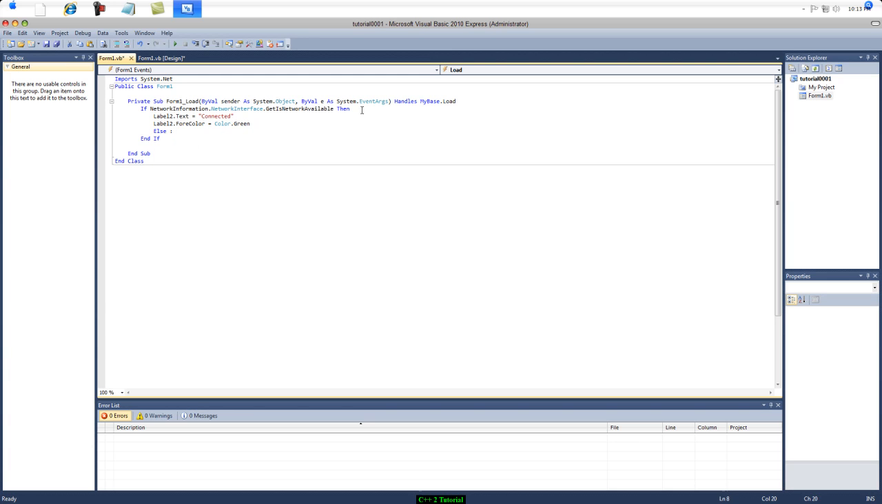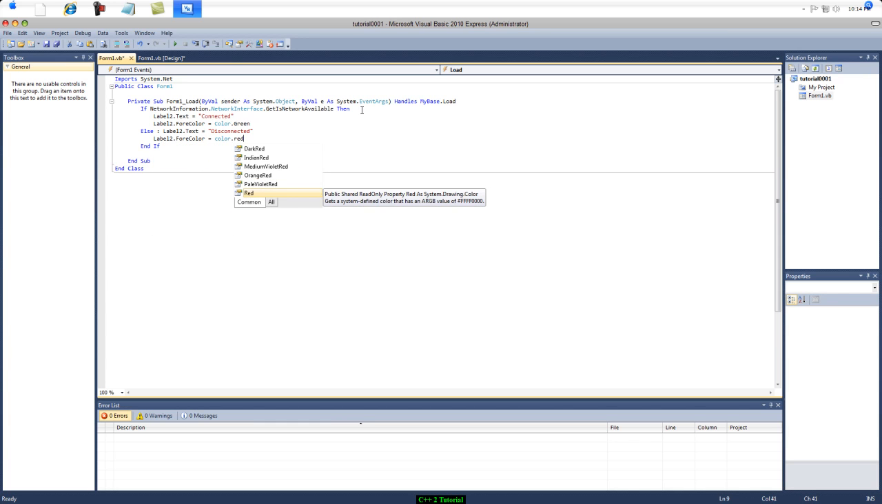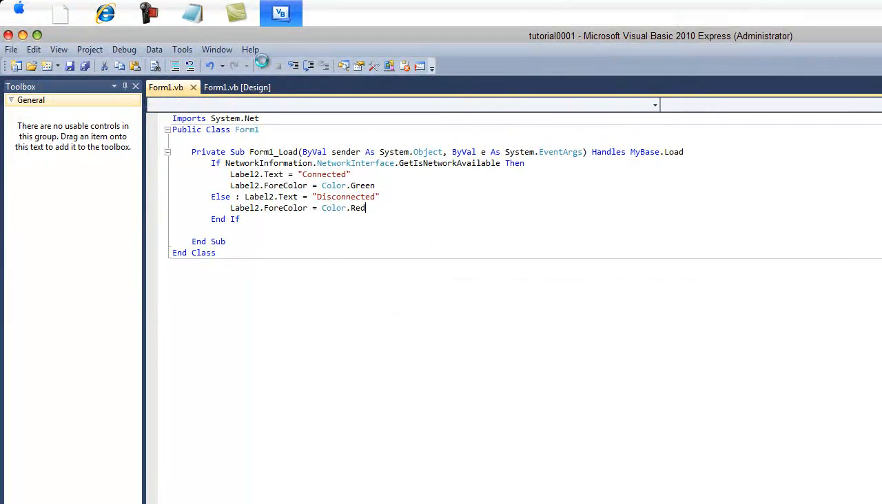Else Label2.Text equals "Disconnected", Label2.ForeColor equals Color.Red. That seems that is all you need to have on there.